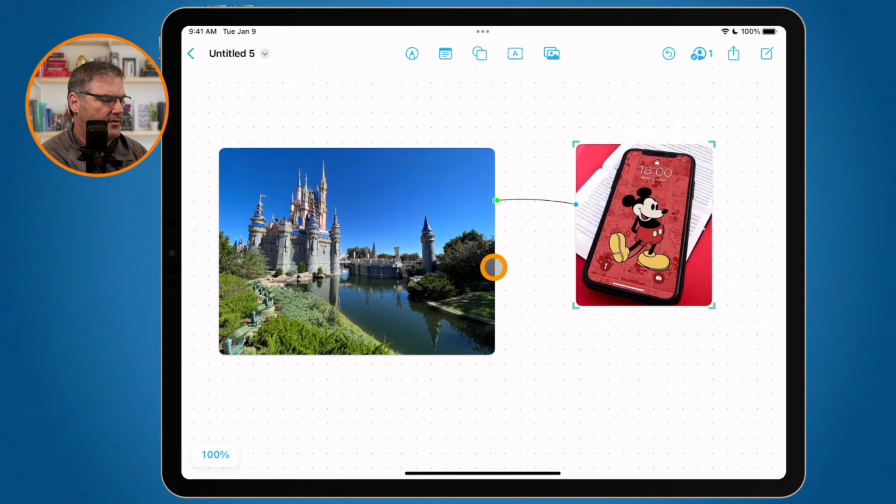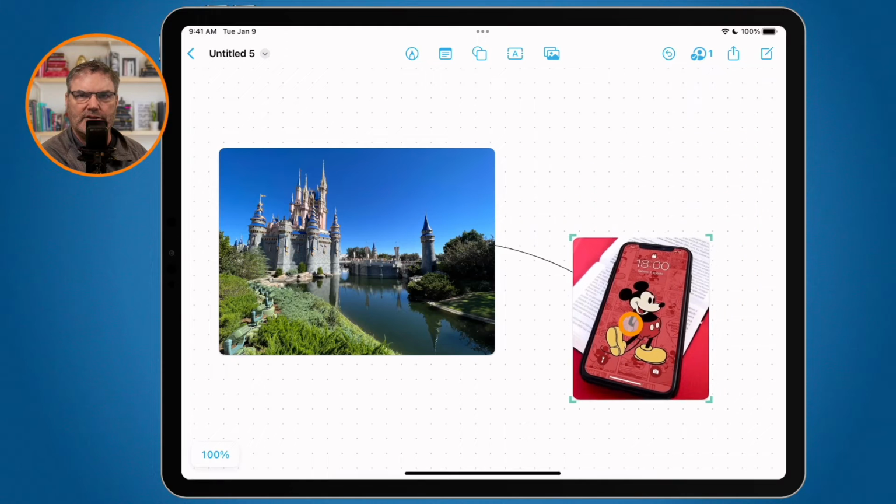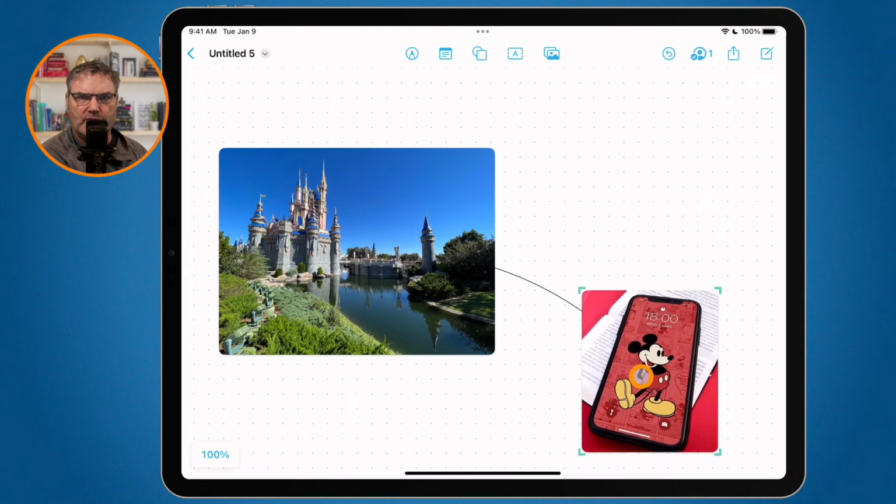So now I've just connected those. And watch, that arrow is going to sit there and stay connected as I move it around. And as I'm moving this around and added that arrow, Steve is seeing that same thing.